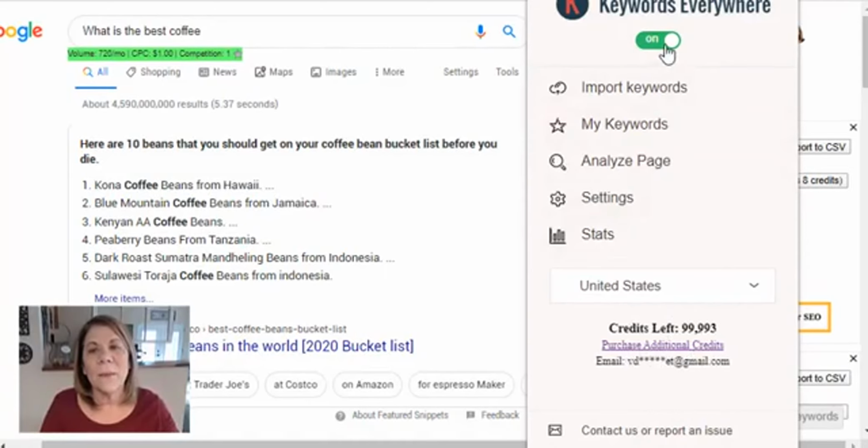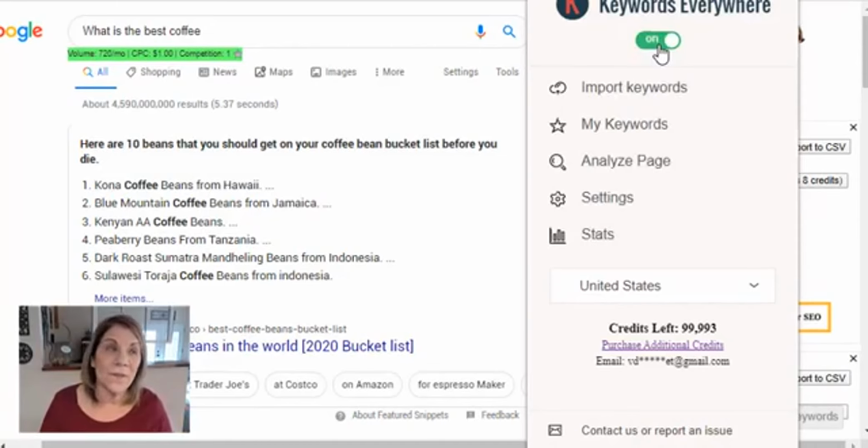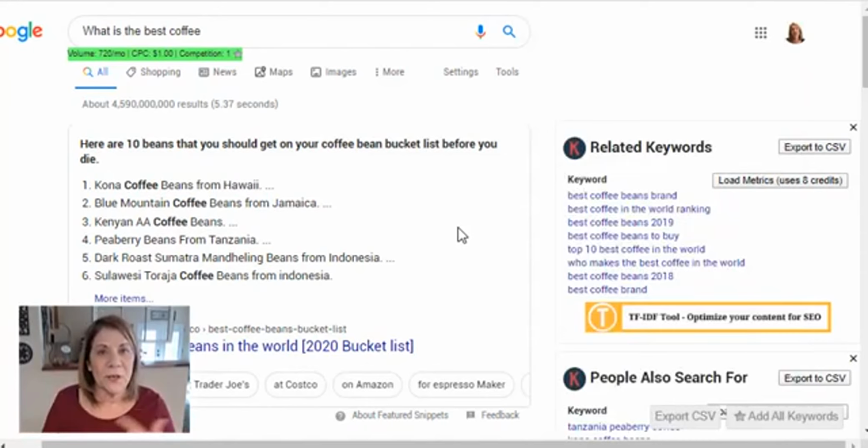If I want to look up things for personal purposes, and I don't need all that, turn it off. And then when you're doing some research, you're going to have to remember to turn it back on for your business. But that's how you don't use up all of your credits. If you forget to turn it off and your kids are using your computer and they're searching for things and your spouse, everybody's searching for things on the computer, that 100,000 will go pretty fast. So make sure you turn it on and off.